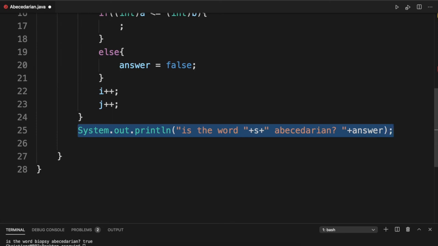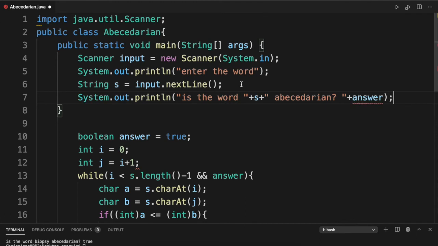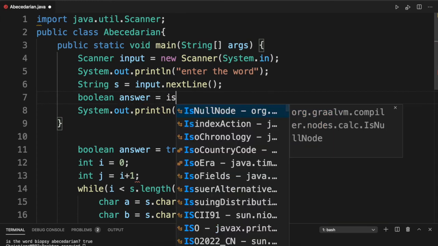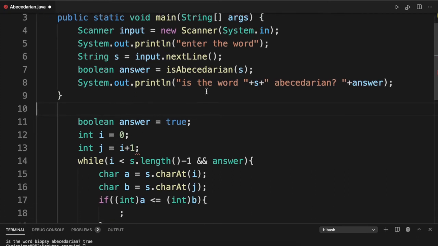So I think we're still missing this aspect. We're going to copy and paste this thing. We're going to cut it and paste it here. And before here, we need answer. And I think this is what we did in the last slide, that we create a variable called answer coming from isAbecedarian. I'm going to pass the value s there, right? So here we don't recognize isAbecedarian because we haven't defined it.